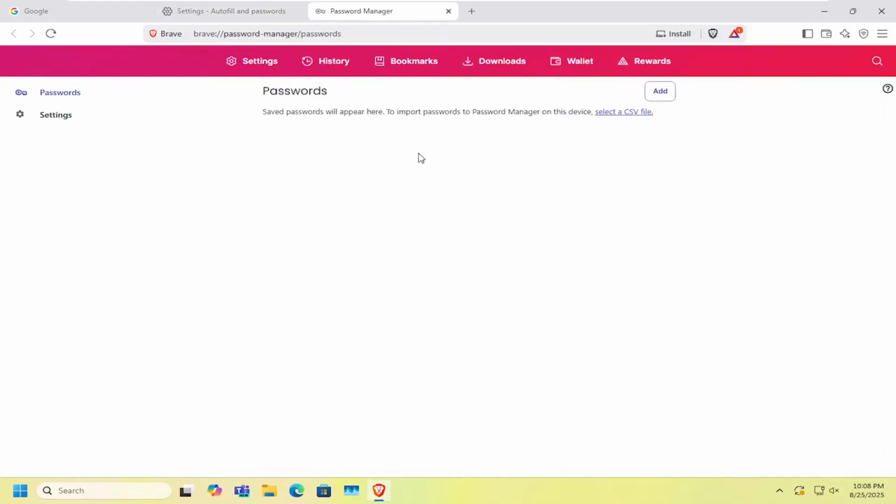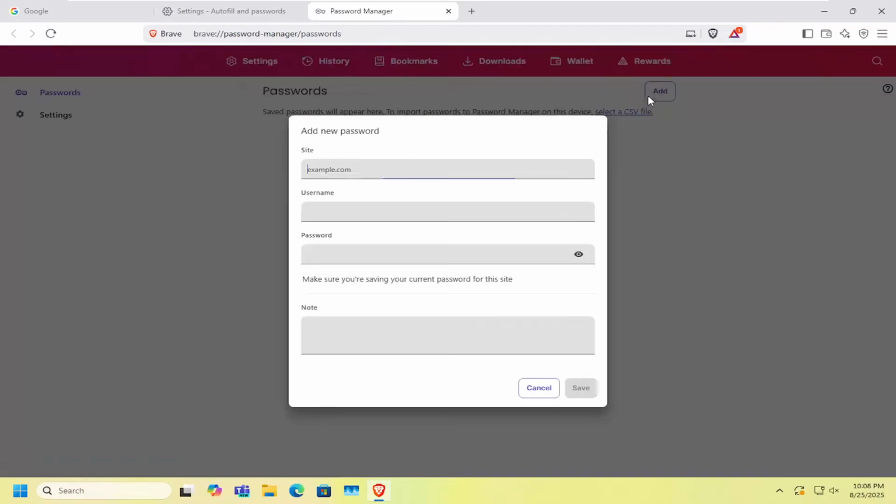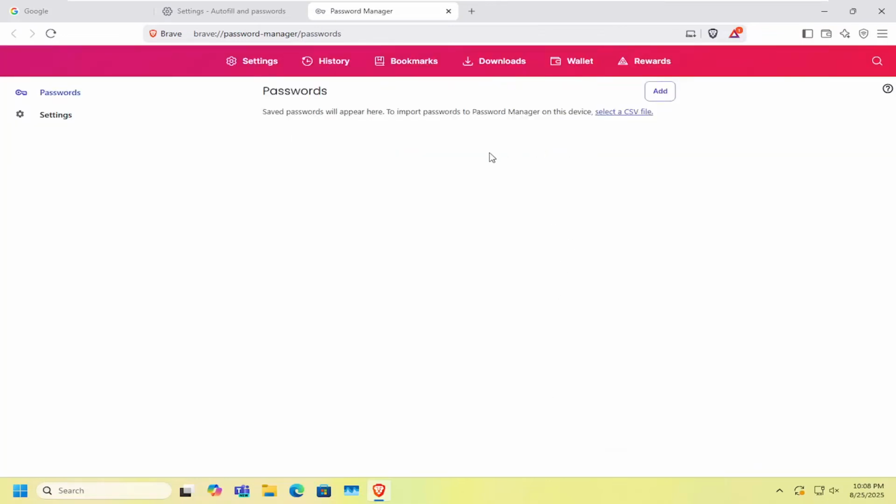At this point, any passwords that have been saved will appear in here, and then you can actually edit or view them. You might have to enter in your computer password in order to view covered or hidden passwords, basically. You can also add passwords manually by selecting the Add button up at the top and then insert the credentials for that web page. And you can also import passwords manually with a CSV file as well.